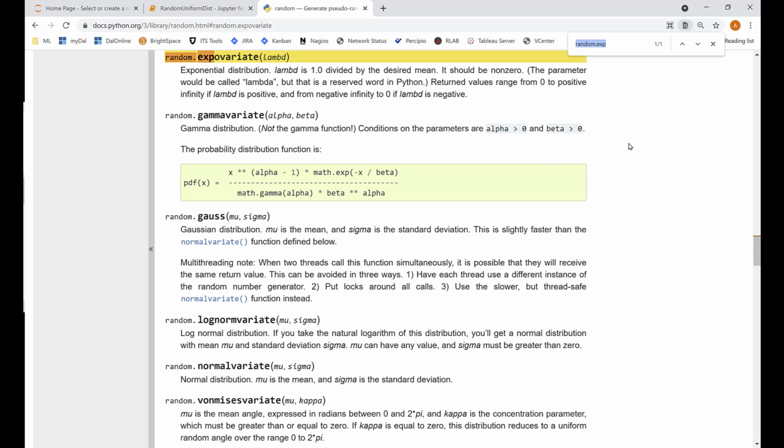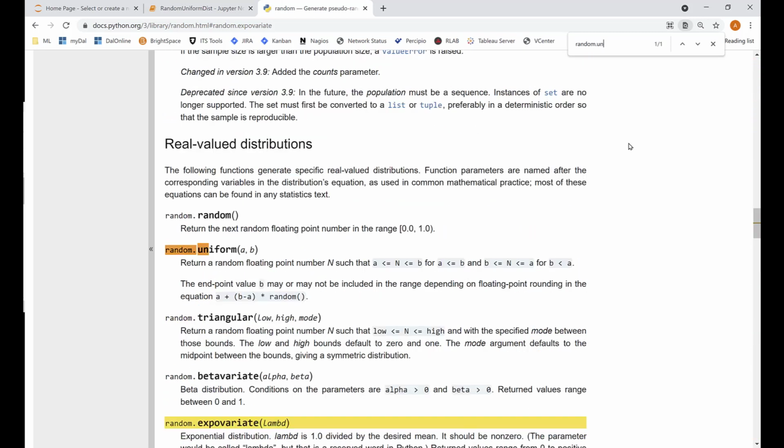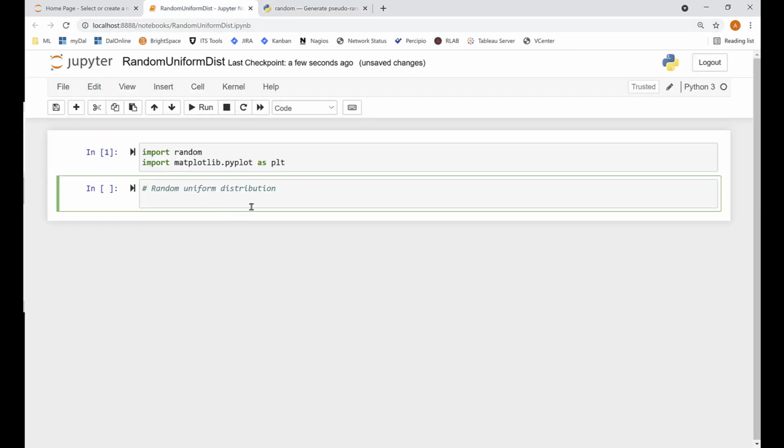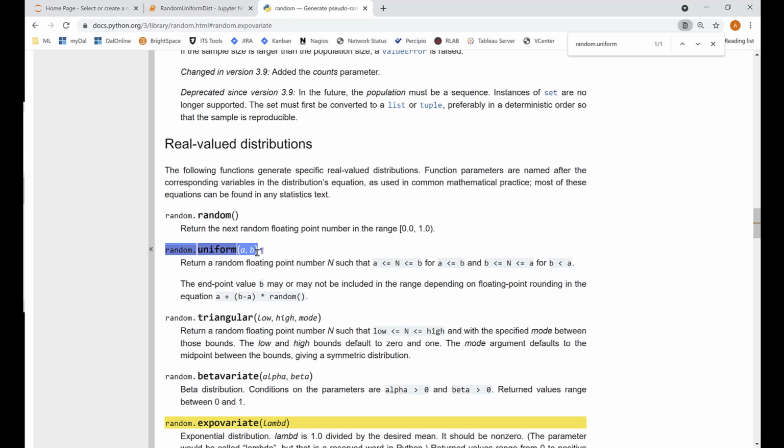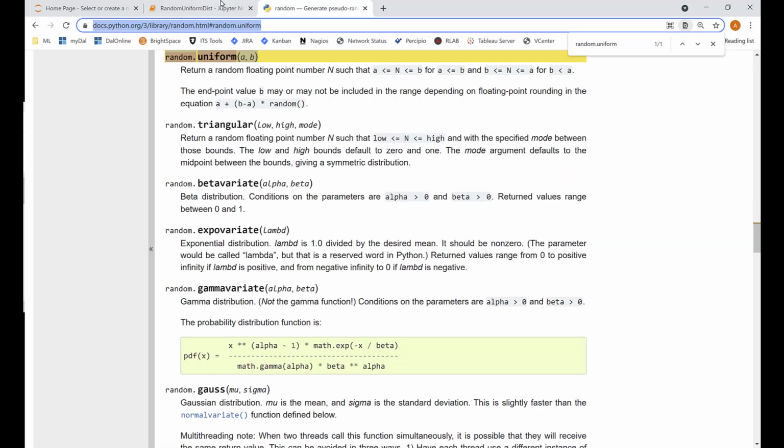Let's take a look at the documentation, random.uniform. Basically, with uniform, you pass A and B values, and it will always create a number between, say, 0 and 1, whatever range you want it to show up as. So we'll do that, and let's grab that link.